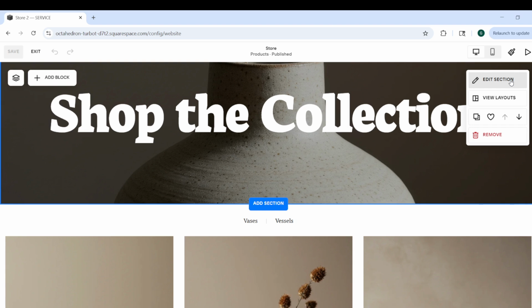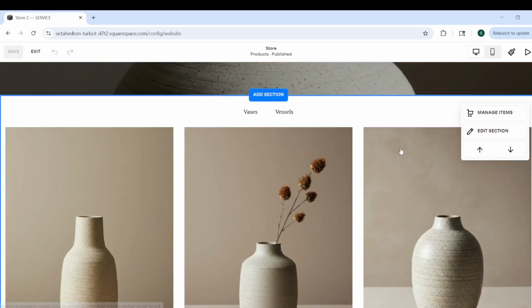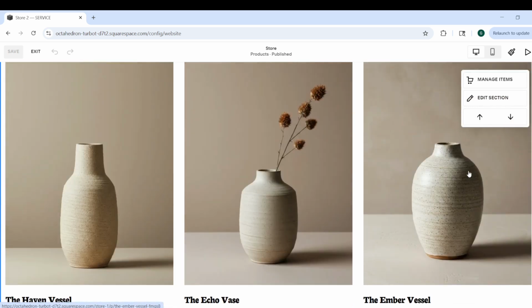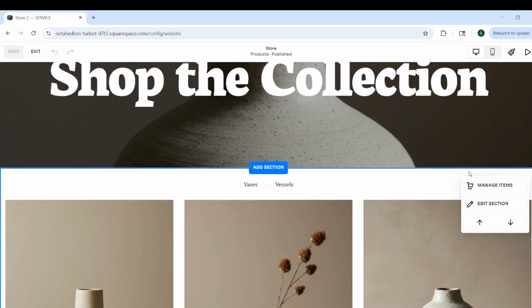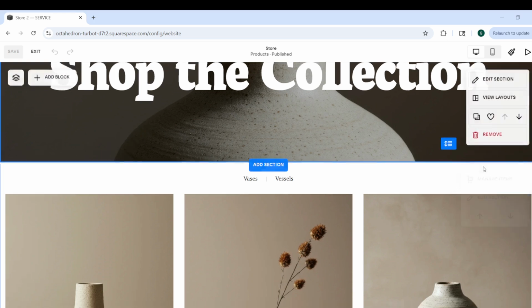Choose an image that fits the message of the section and has enough space for text to sit clearly on top. Once the image is added, you are ready to place your text over it. Now close the section settings menu so you can work directly inside the page section.